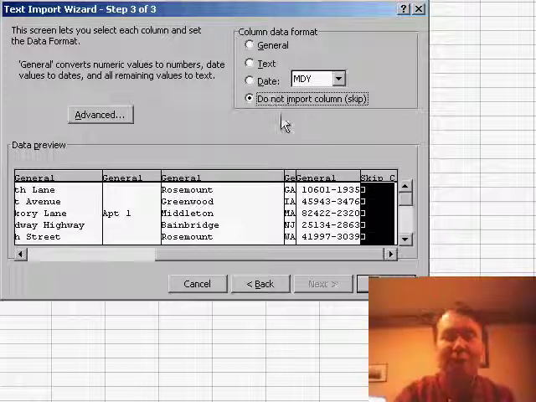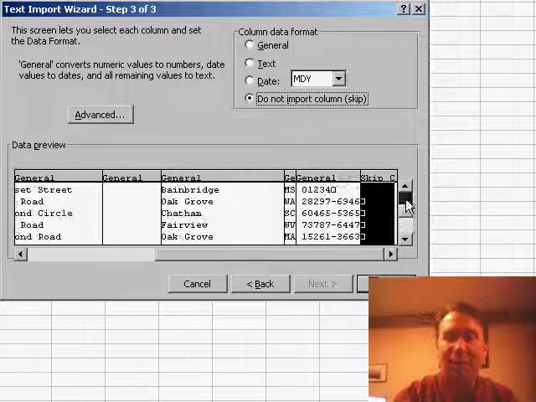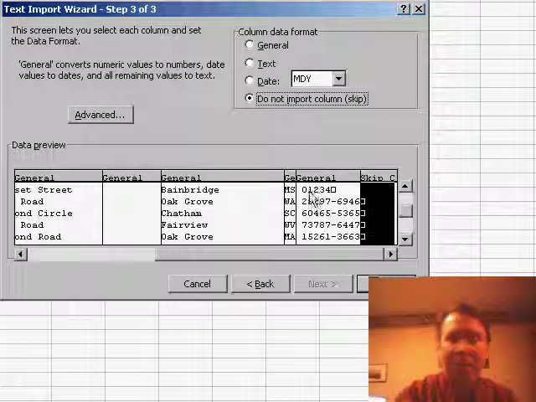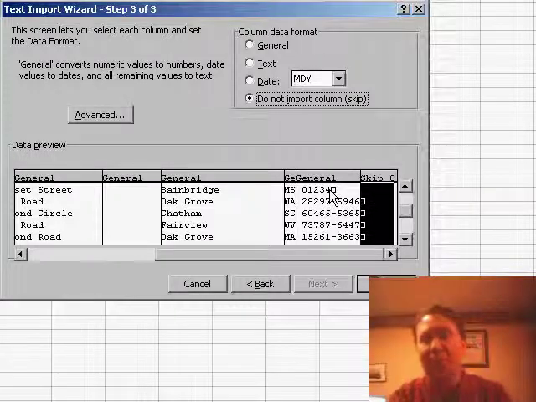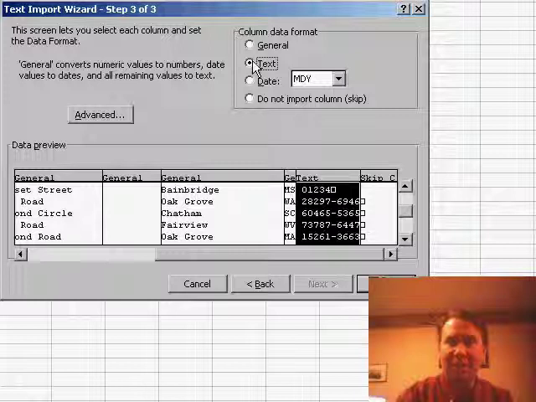The reason that you would desperately need to is in a field such as a zip code where you're going to have a leading 0. In this case, this zip code 01234, if I would import that as general, I would lose the leading 0. So I want to change the zip code field to be a text field to make sure that I don't lose the leading zeros.